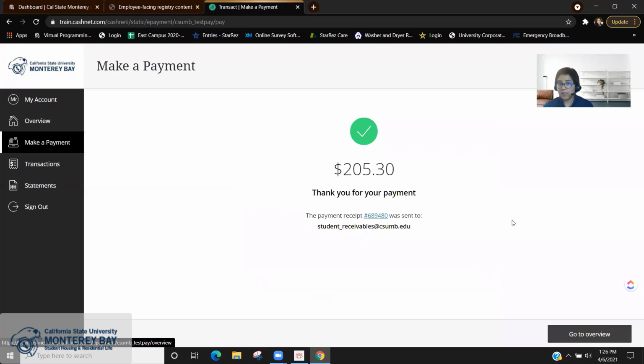Now it is giving us a payment receipt number and where a copy of the receipt was sent to. As you can see, it's very simple to process a payment. You will just need to make sure that you are logged in, you have your preferred method of payment on file. If you don't, make sure you have that information readily accessible to you, and you want to make sure that you know what type of payment you are making and to what department you are making it.